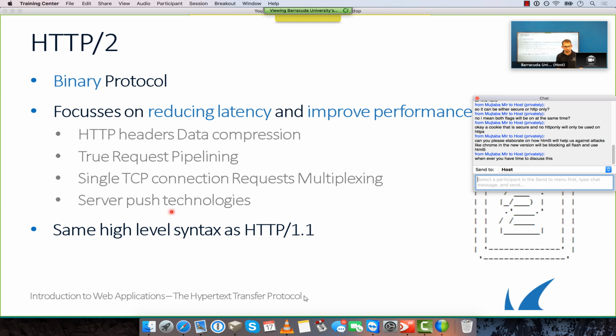Now, HTTP2 is at the moment used by, let's say, 9% of all web sites on the internet. But this number is increasing. So we expect that by the end of this year, HTTP2 will actually take over. Yeah, I think it's 9%. If not take over 1.1, it will actually have a very high number of utilization.